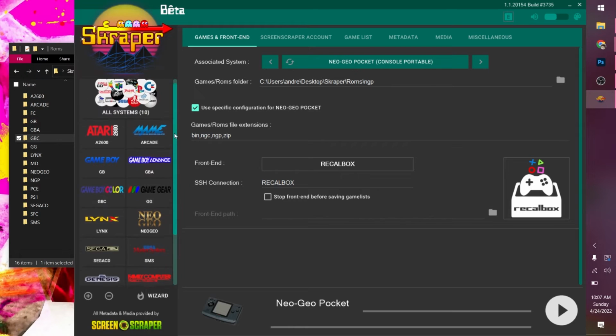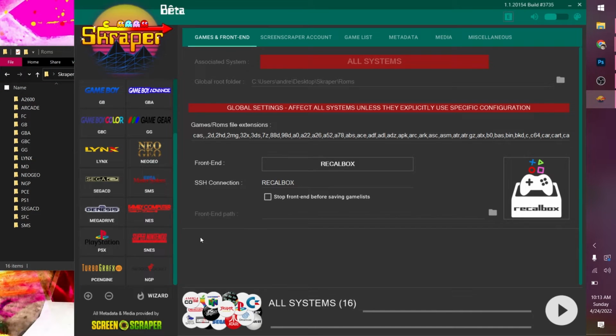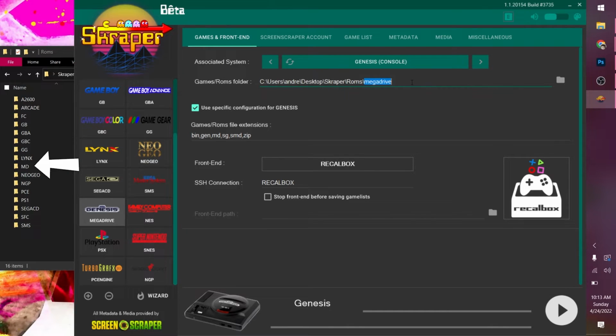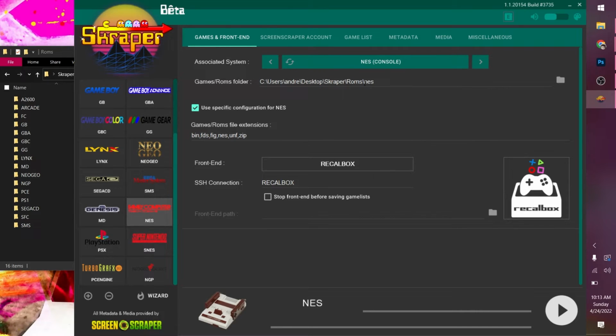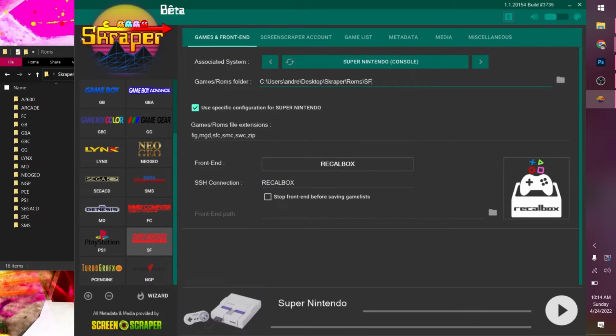But the actual directory that these new links point to won't be right, so you'll have to manually edit the directory for each of these new systems. So for Mega Drive, I'm going to click on Mega Drive in the systems list, and then put MD as the Mega Drive folder to match my ROM library here in the area on the right. These are case sensitive, by the way, so make sure whatever directories you enter are the right case that matches your ROM library. You'll need to do this for all the systems you added. MD for Mega Drive, FC for NES, NGP for Neo Geo Pocket, PCE for TurboGrafx-16, PS1 for PlayStation, and SFC for Super Nintendo.